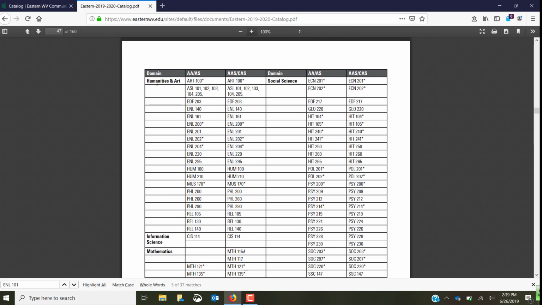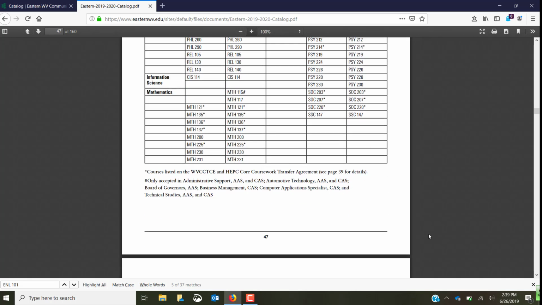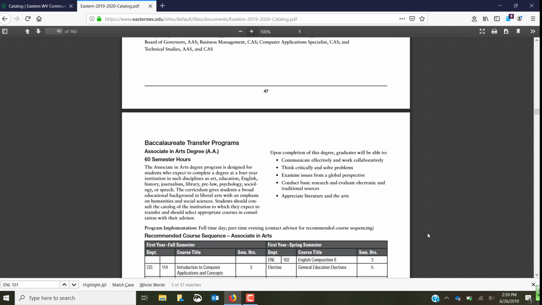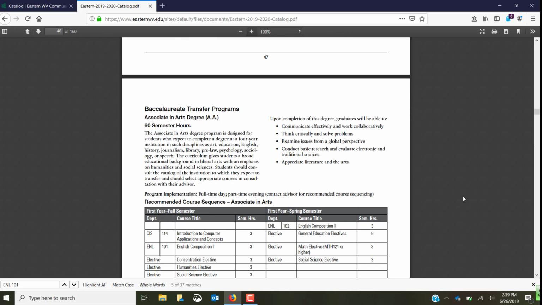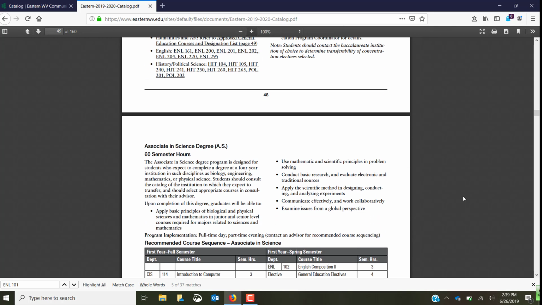On the second page, we have the different options available for humanities and art, social science, information science, and mathematics. On the next page, we have a course listing for the Associate in Arts degree. And then on the next page, we have the same thing for the Associate in Science degree.